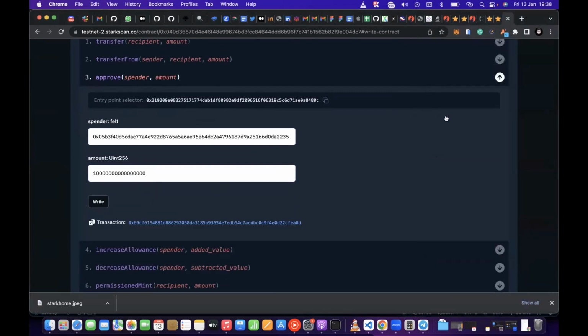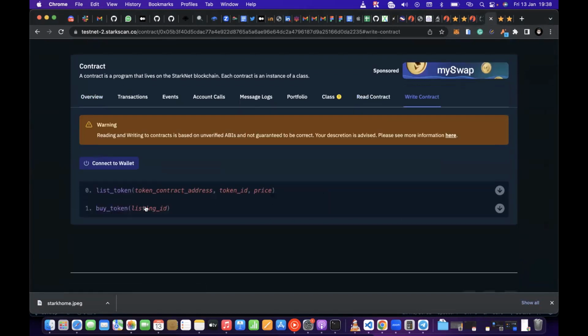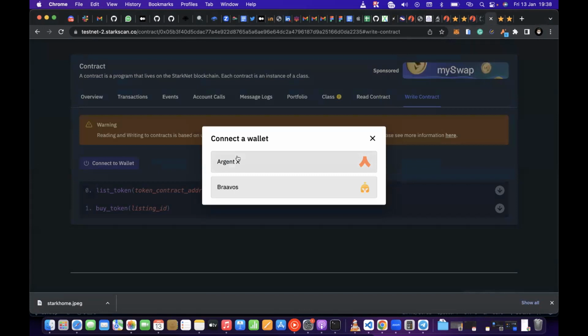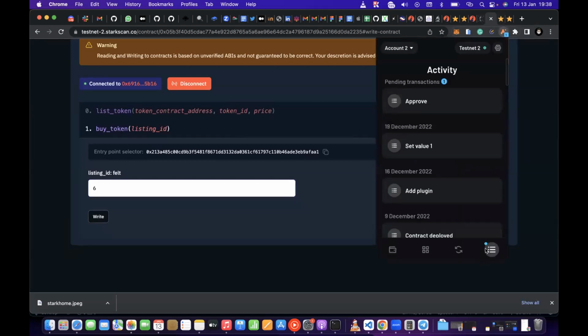All right. While that is going, once that has gone through, I'm going to come back to my marketplace contract, connect to my wallet, and try buying the token. The listing ID is 6, right? So I'm just going to wait for this approve function to go through first. All right, this is taking so much time.